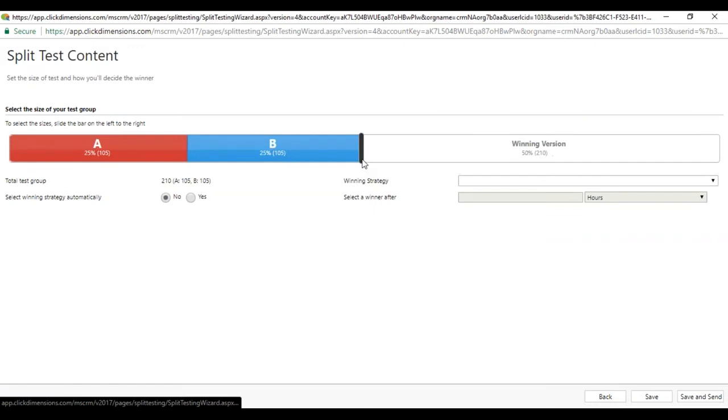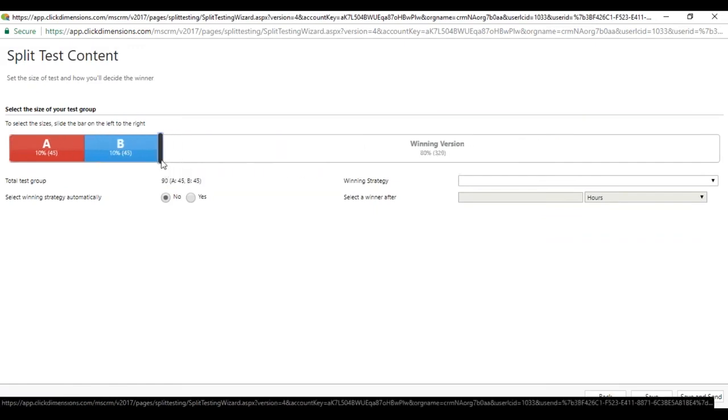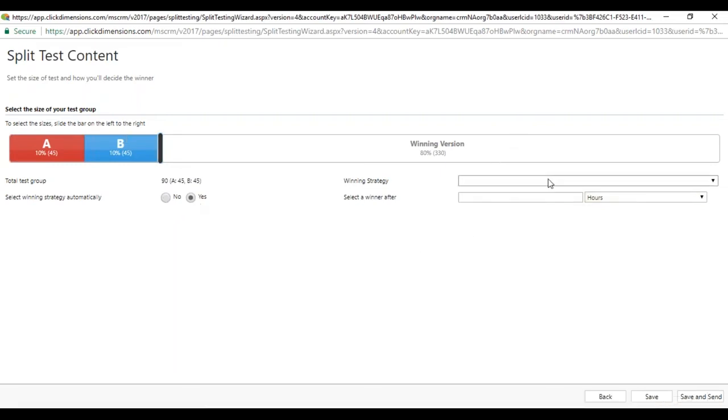And I can scale this. So say 10% of version A, 10% of version B. The remaining 80% of the market list will receive the most effective subject header. So I can test this and have it run automatically. And because it's a subject header, we'll go with open rate rather than click rate. If you're changing the content of the email, I would go with the click rate. And then you can test for hours, days, or weeks. Great way to make sure the majority of the market list receives the most effective version.